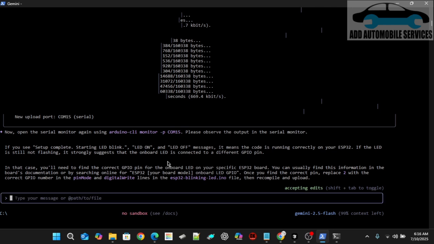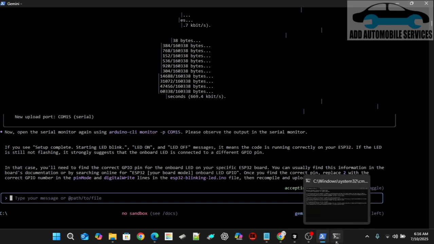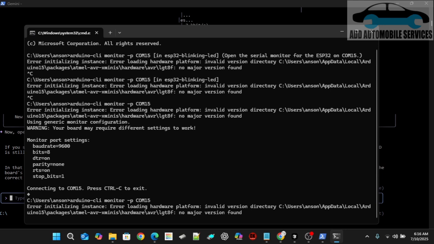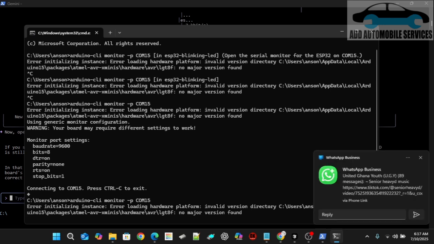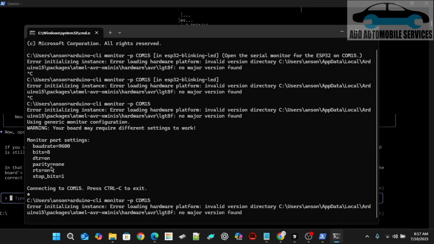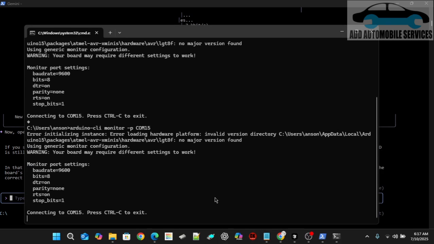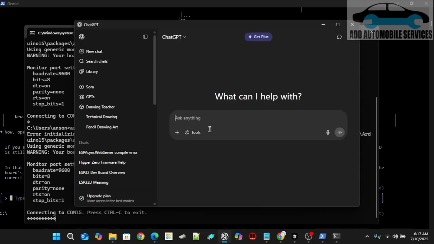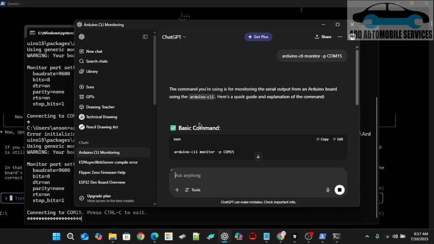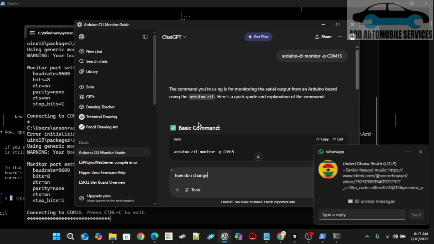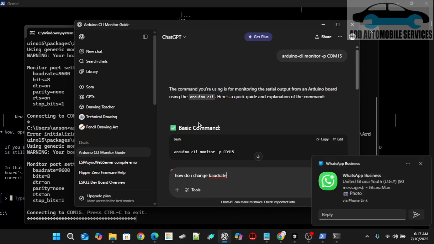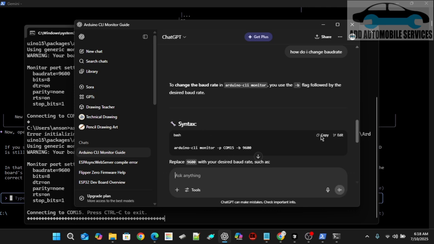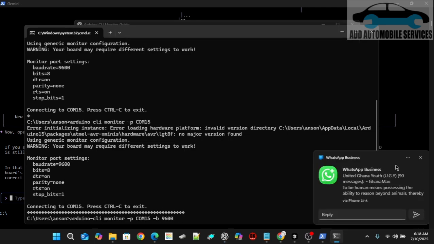I spent almost more than 30 minutes on this, and you can see it's telling me that after uploading I can input this command and see if I will get my serial monitoring, and I'm not getting it. So I'll try and open Arduino to run my serial monitor to monitor my serial communication. The reason why I'm getting this dot dot dot is because my serial port baud rate is at 115200. So you can see it is not reading.